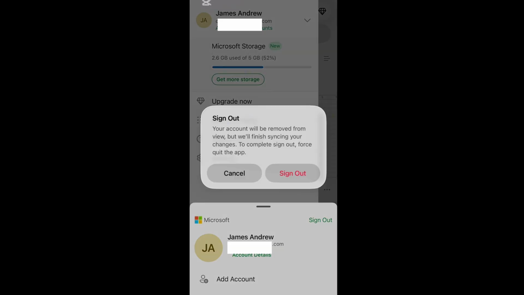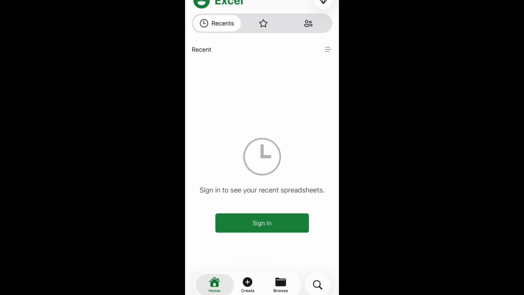Then it says your account will be removed from view, but we will finish syncing your changes. To complete sign out, first quit the app. Tap on the sign out button. And I'm signed out from the application.